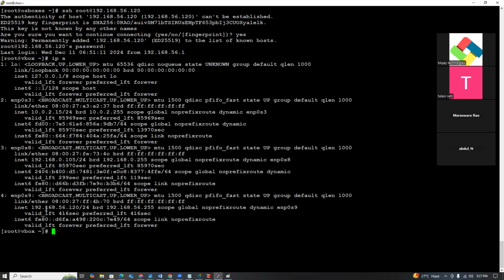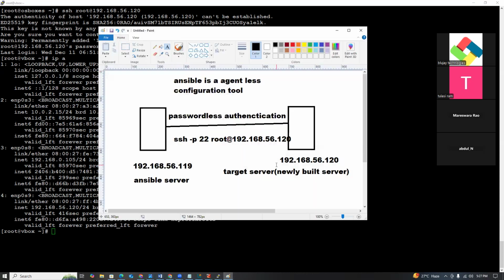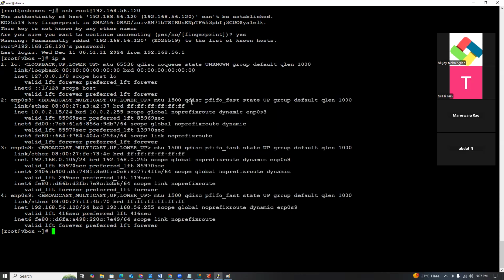So what is the IP address of the server? 120. We are connecting from 119 to 120, right? So with a password. What do we need? We need a passwordless authentication between the Ansible server and the target server.